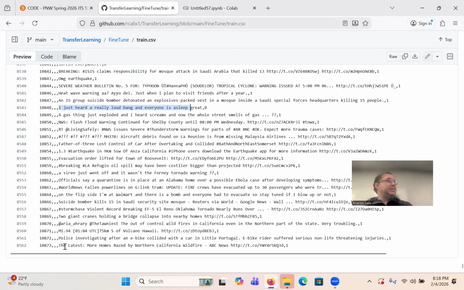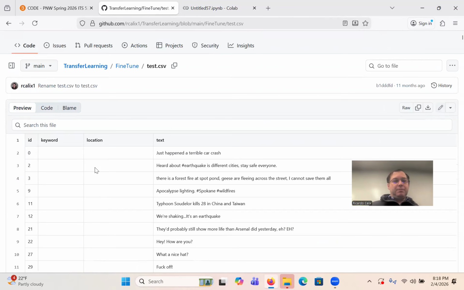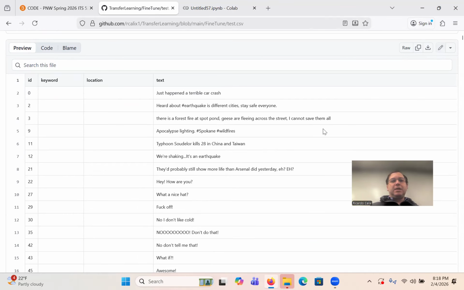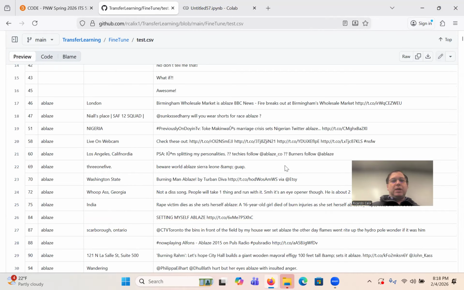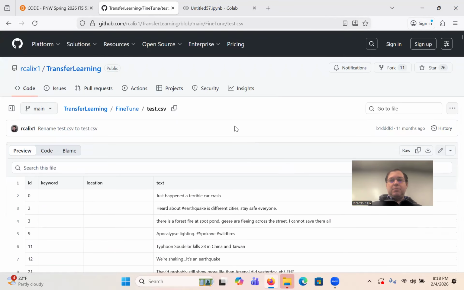All right, so that's it. That's the data. We can take a look at test CSV, and test CSV does not have labels, but we just need those sentences to predict something. Okay, so that is the example.